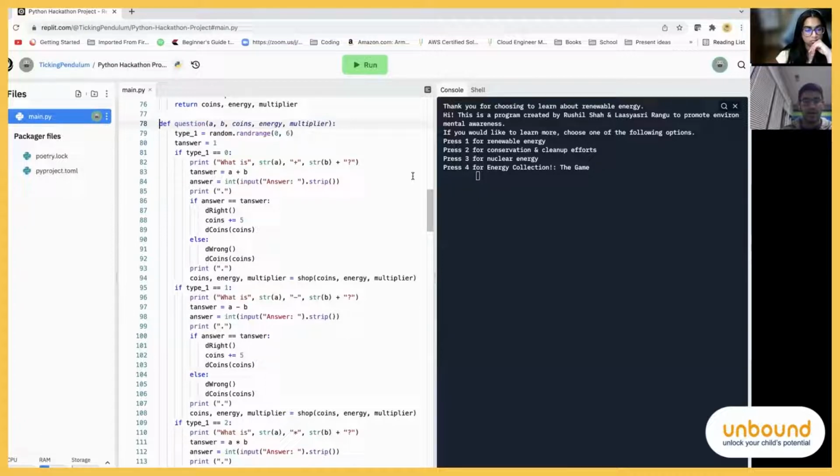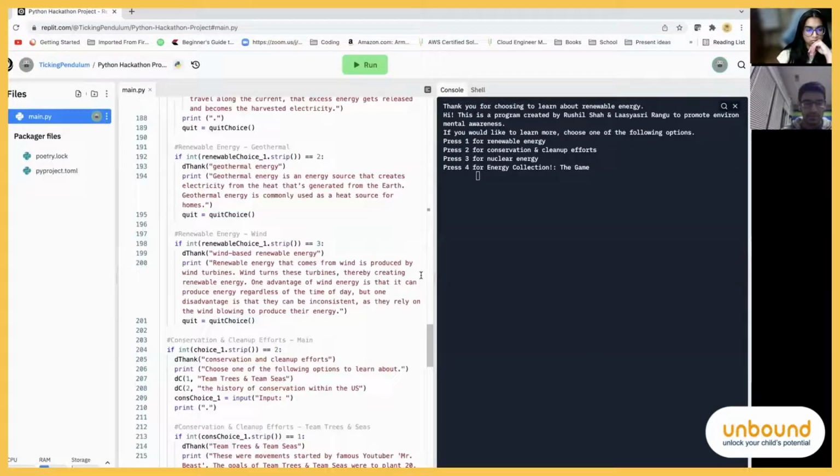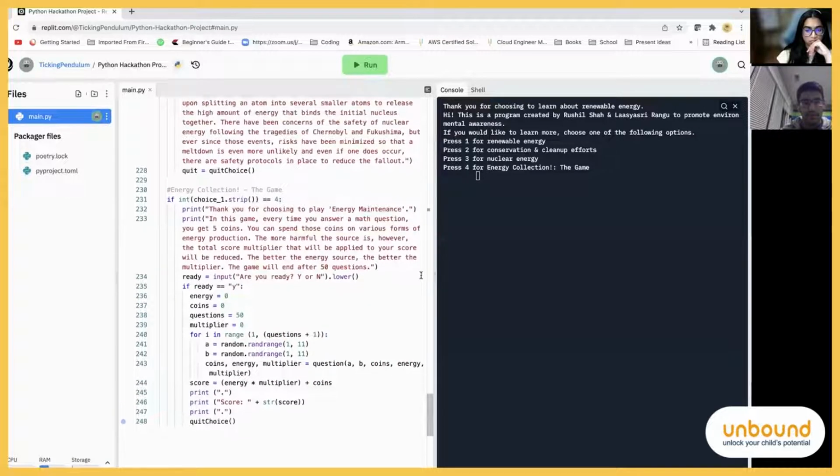And after all that, we'll see that the person can enter the shop. And as we see, the coins, energy, and multiplier all can be affected by the shop function. And if we scroll down all the way to the very bottom, the coins, energy, and multiplier values are also affected by the question function. So yeah, those are all the functions.